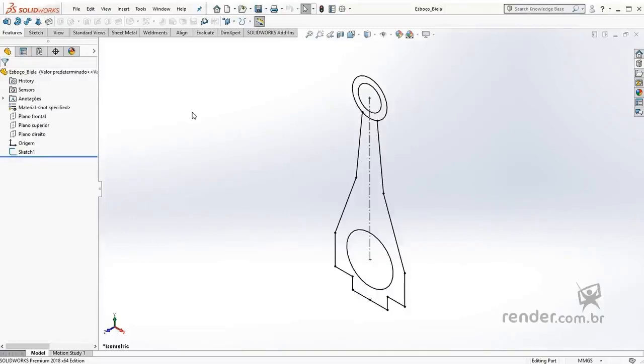In this class we will learn how to transform sketches into blocks, which can be stored in the project library and used by multiple users. Open the available sketch and let's get started.